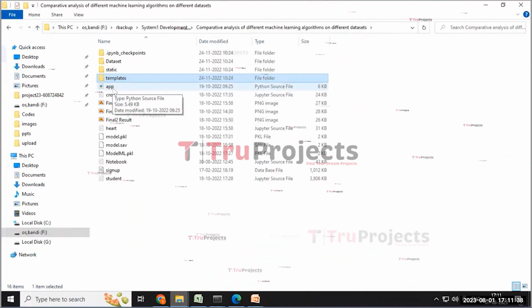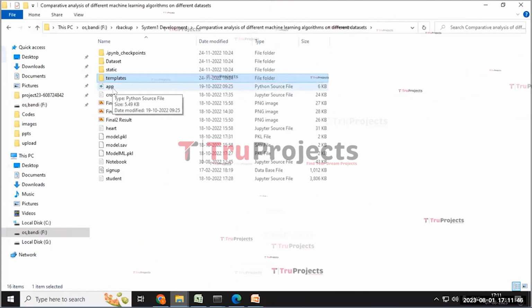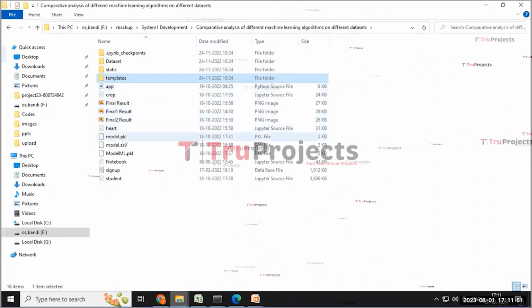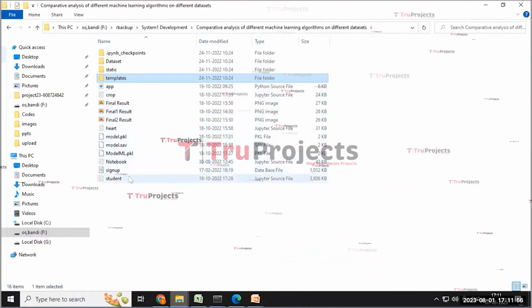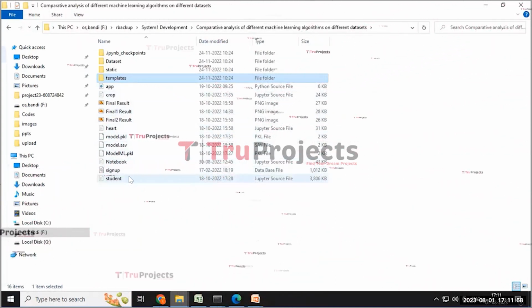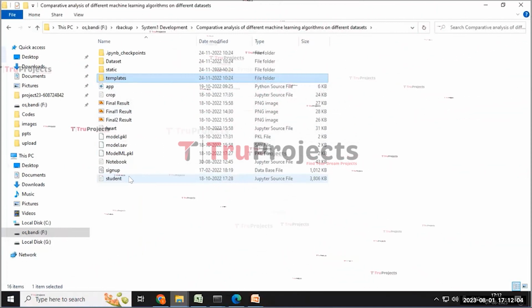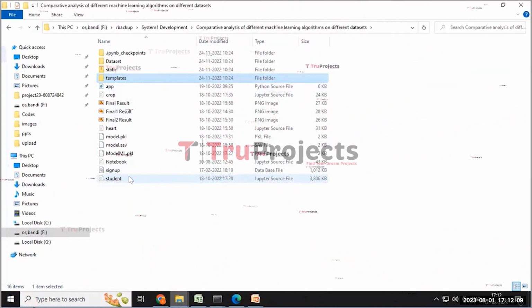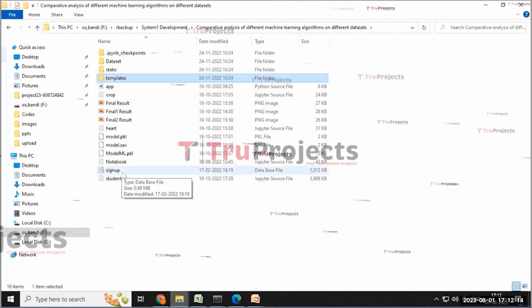And app.py is a file which likely contains the server logic. It includes code written in Python that handles server-side operations such as processing the user request, interacting with the database and generating the dynamic content to be rendered in the HTML templates. And the heart, crop, and student notebooks are IPYNB files which contain a combination of code, graphs and output all in one place. It allows the user to write and execute code in individual cells, making it a popular choice for data science. And signup.db appears to be the database file used to store the user information.